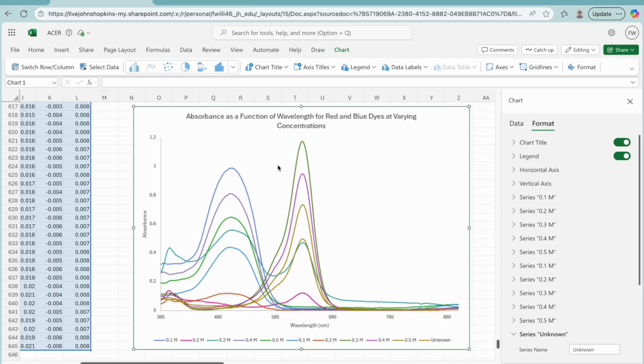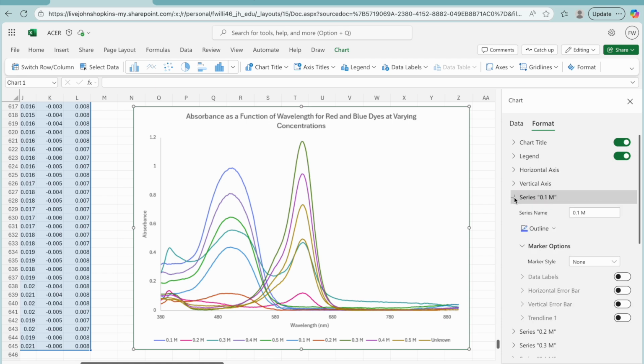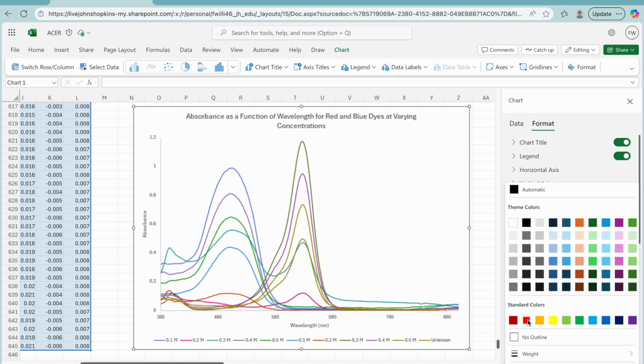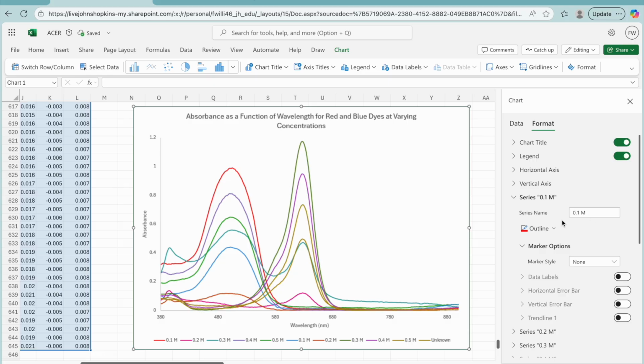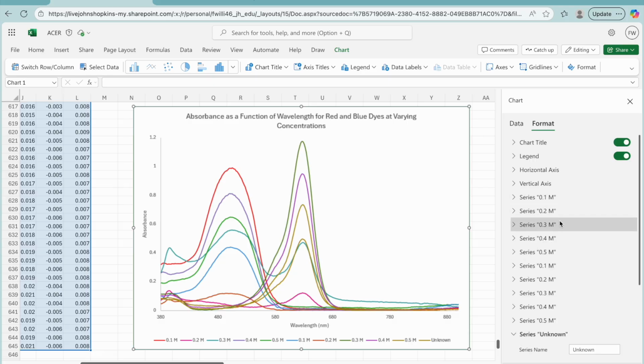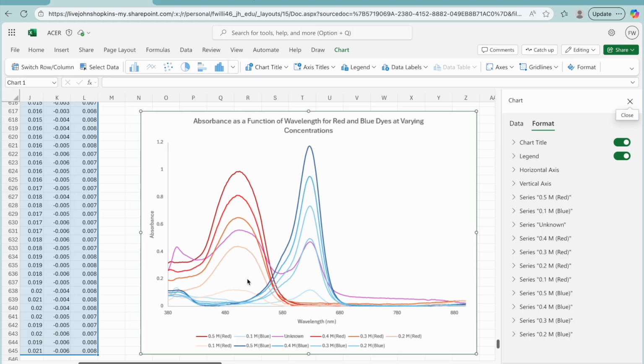So again, in this case, we're looking at red dye and blue dye, and these curves that have peaks over here correspond to the red dye, and these correspond to the blue dye. So what we're going to do is we might go down to this one, and maybe I'll make all the red dye curves different shades of red, and the blue dye curves different shades of blue, so that it looks a little better. Change all the colors, you might end up with something like this.